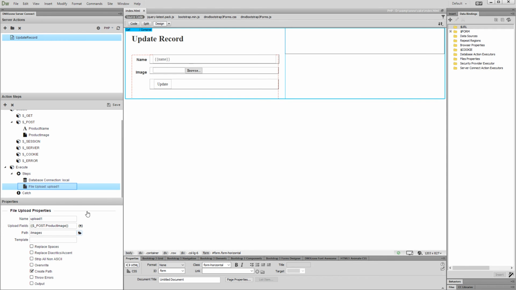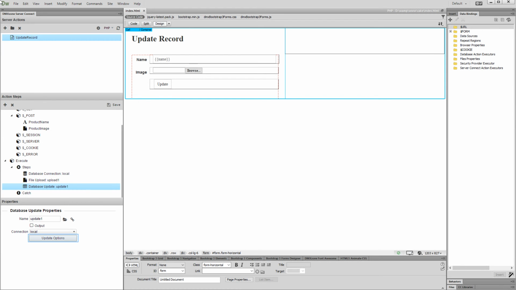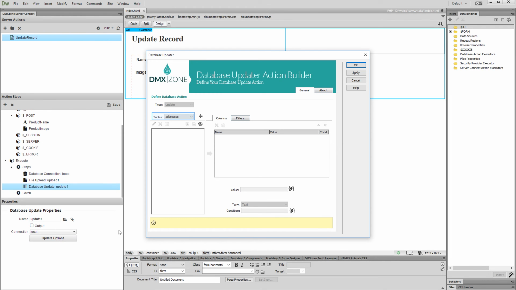And right-click the file upload step. Then, add database update. Click the Update Options button. Select the table you want to update. And add it.